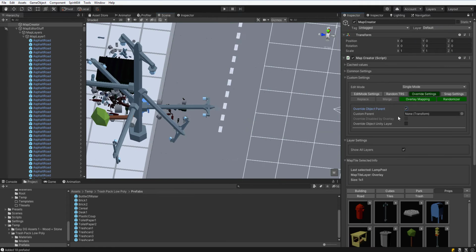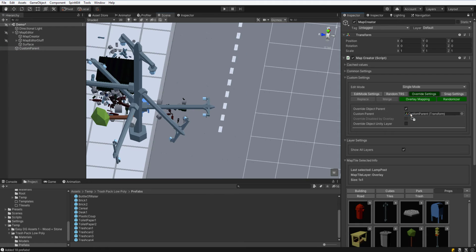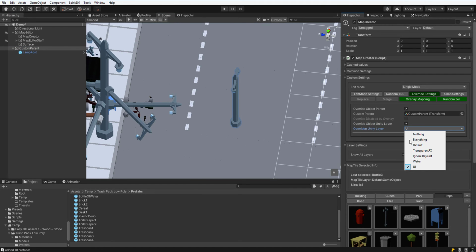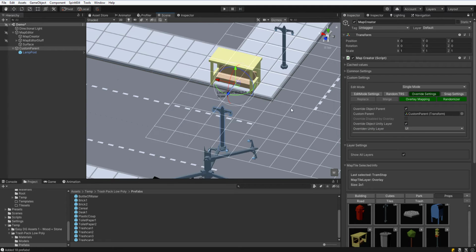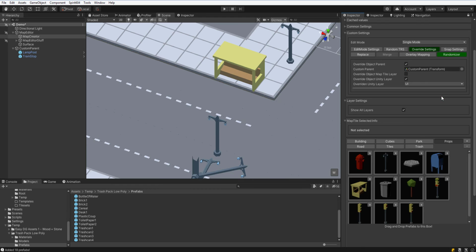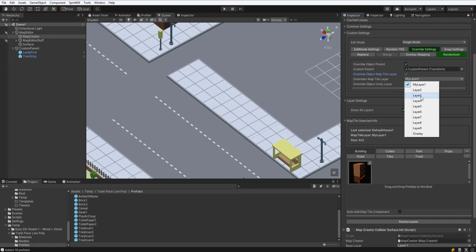In the Override Settings tab you can override Parent Object, Map Tile Layer for non-overlay objects, and override Unity Layer. Now we're going to override the parent. Now override Unity Layer. And Map Tile Layer.